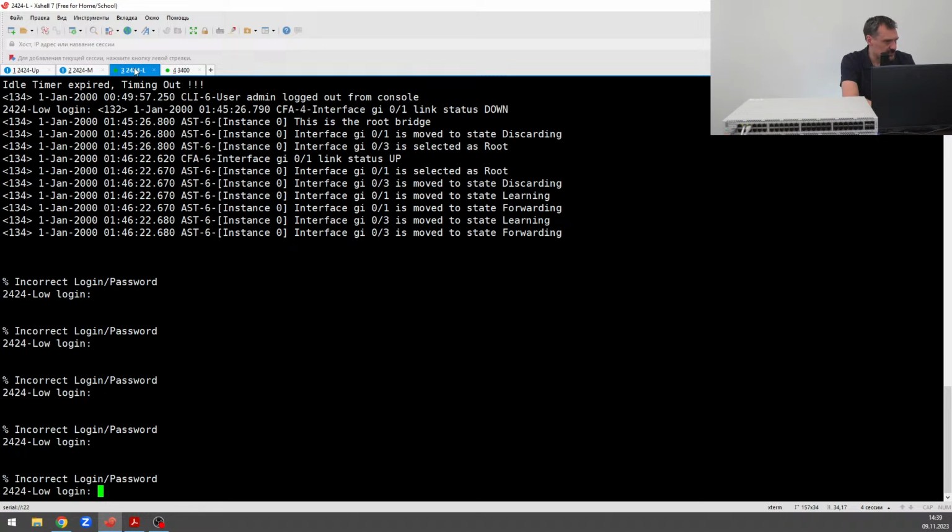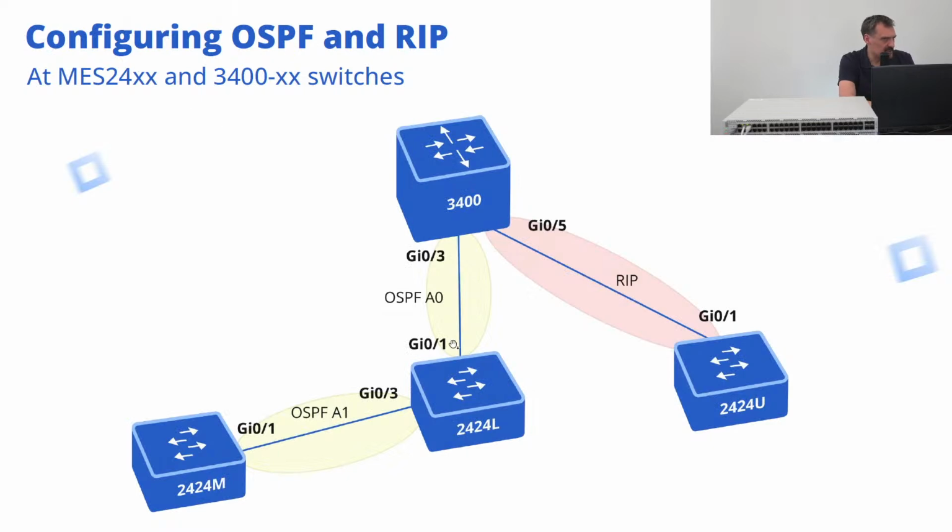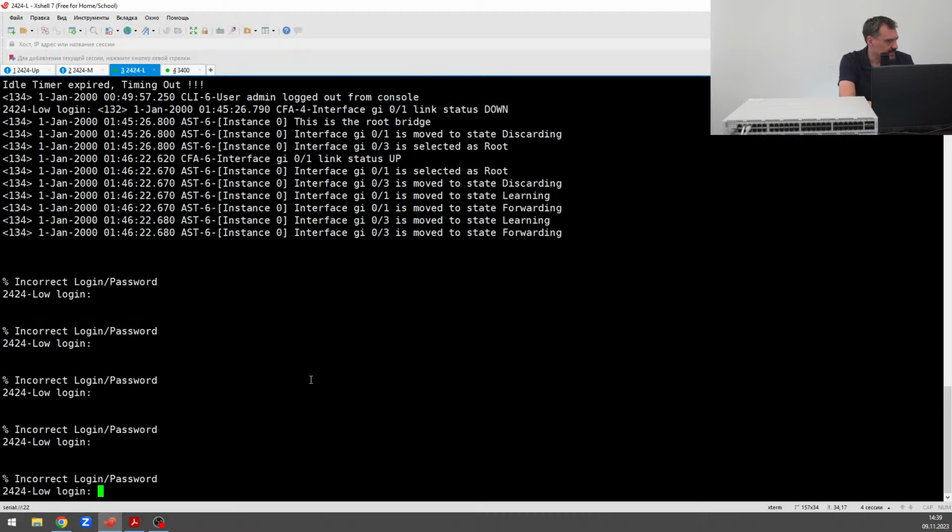For the low switch, we should look at our topology. Here we have gigabit 01 looking to the OSPF area 0, and then gigabit 03 looking to the OSPF area 1. Here we go.